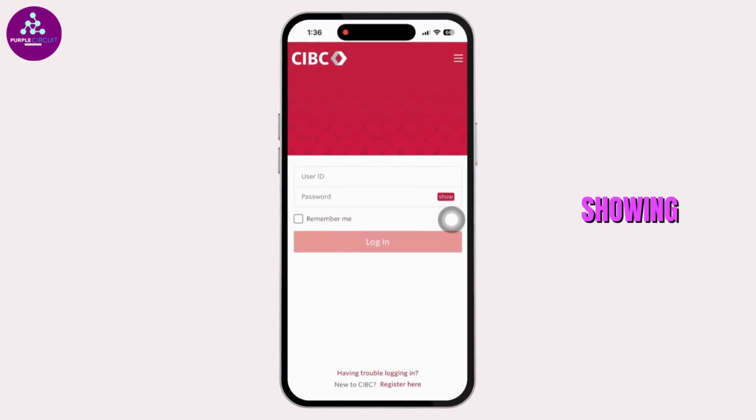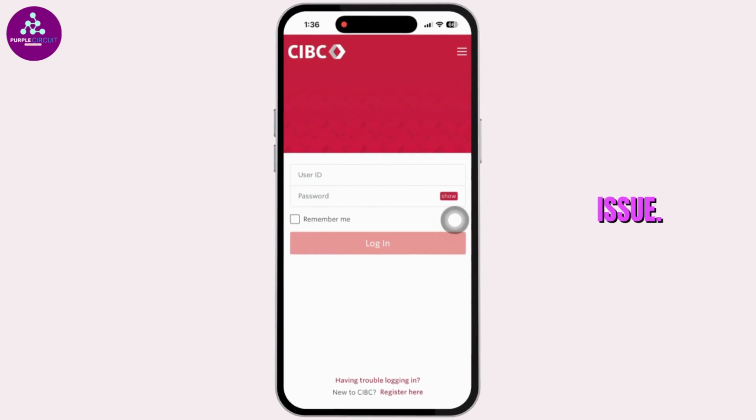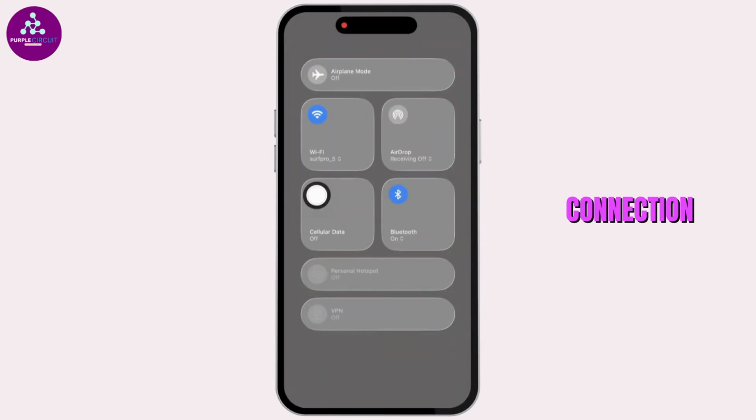In this guide, I will be showing you guys how to fix CIBC Credit Card Declined or account not loading issue. Let's get started. The very first thing you want to do is check your internet connection and try switching between Wi-Fi and mobile data.